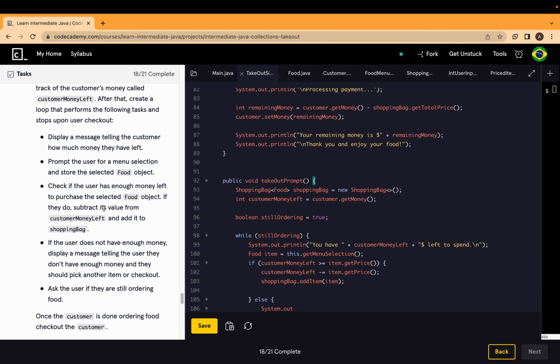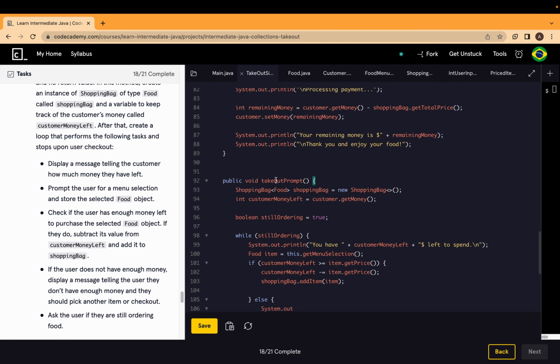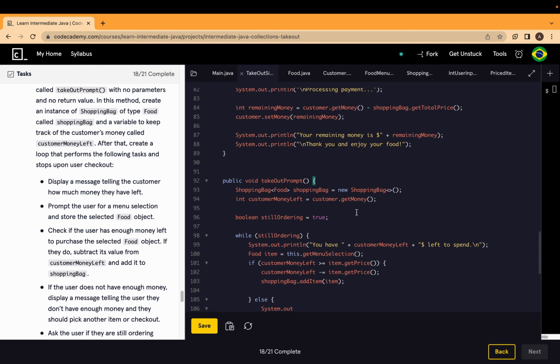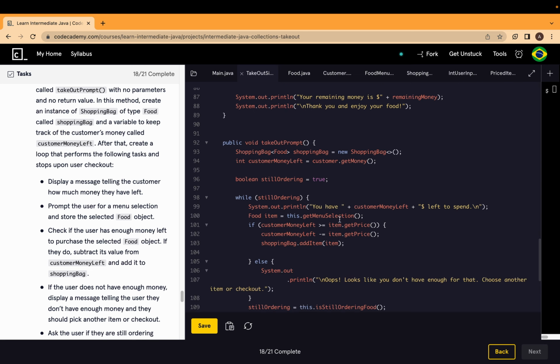Public void takeout prompt. So we create an instance of shopping bag called shopping bag. We create a variable called customer money left, which is initially set to customer's money. And here's where I differ from the while true loop that I used earlier. Instead, I create a Boolean variable called still ordering, and I set it equal to true initially, and I'll update the value of still ordering to be equal to false later on in the loop. Not necessary, but I feel like it makes the code a little bit more readable, so that's why I did this.